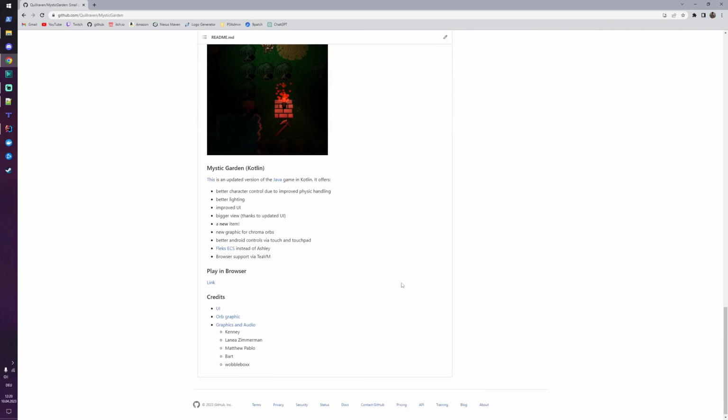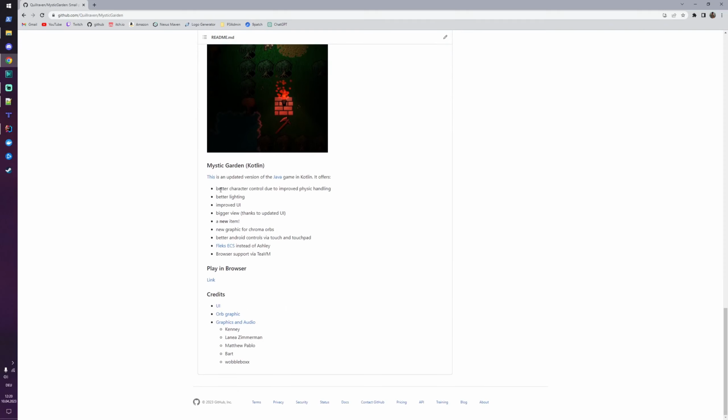And so what did I do with that? So first of all, there is now a better character control due to the improved physical handling. I will show you that also in a moment.